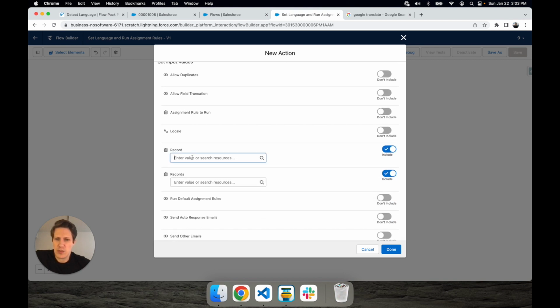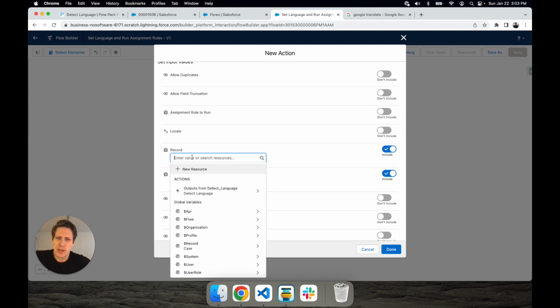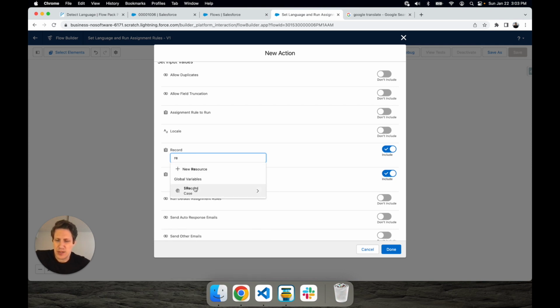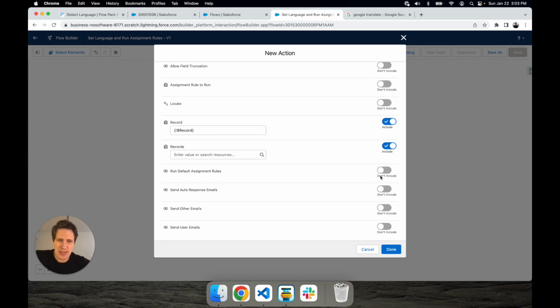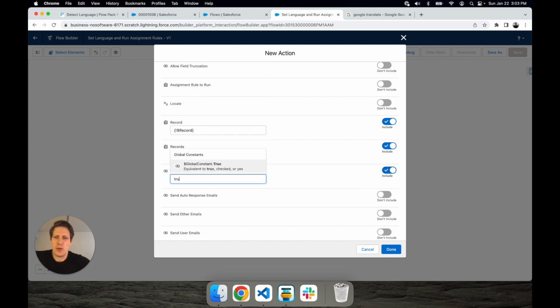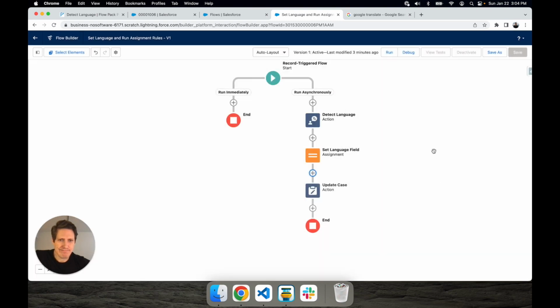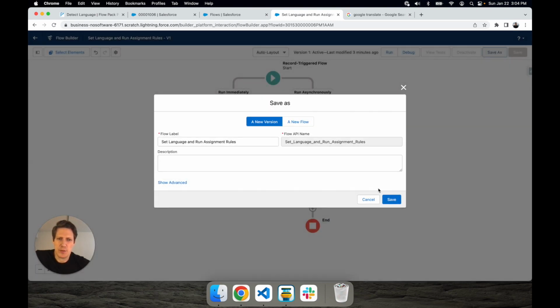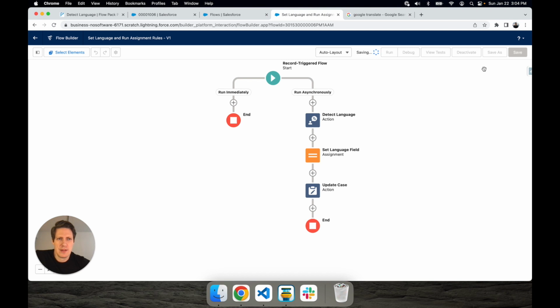And what we want to do is say, okay, what record are we updating? In this case, it's going to be the record case. And then we want to check this box called Run Default Assignment Rules. So that's it. We say update the record. Oh, and we do need to pass in true to this argument. Say done. Let's save this as a new version. Activate it.